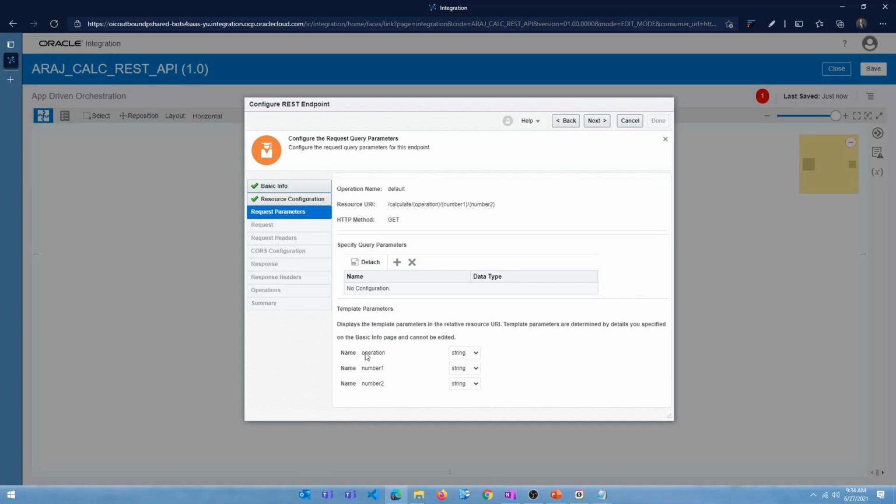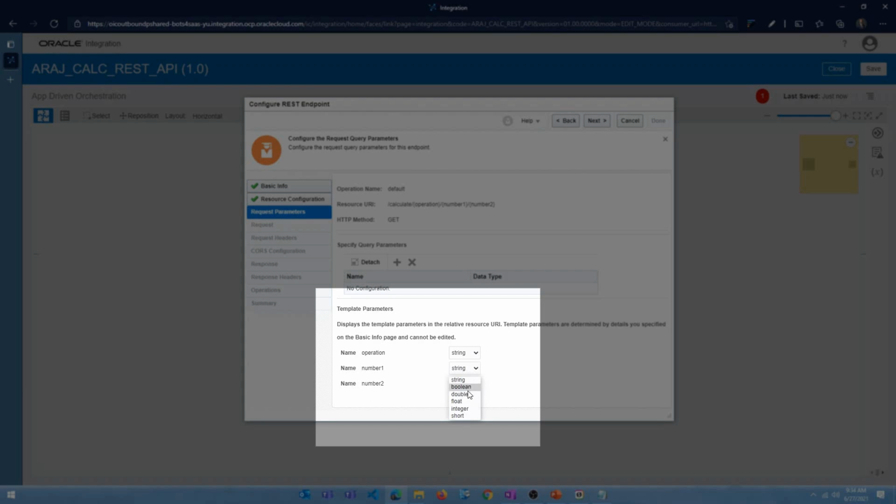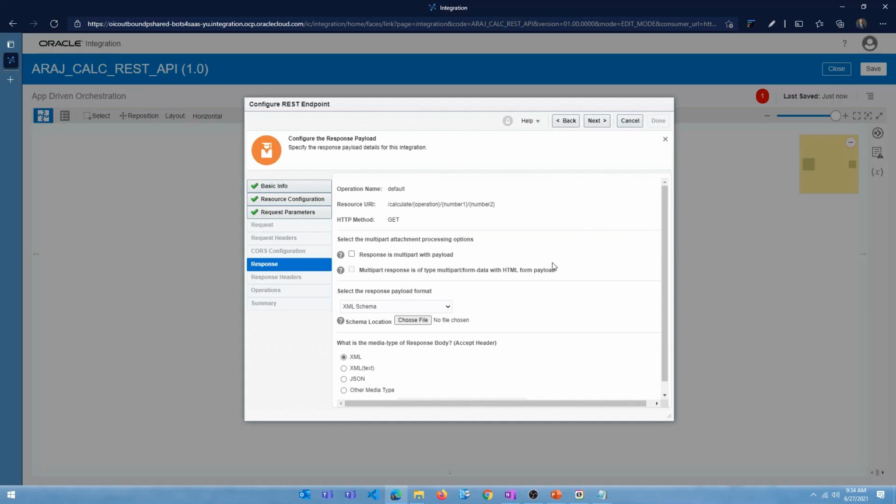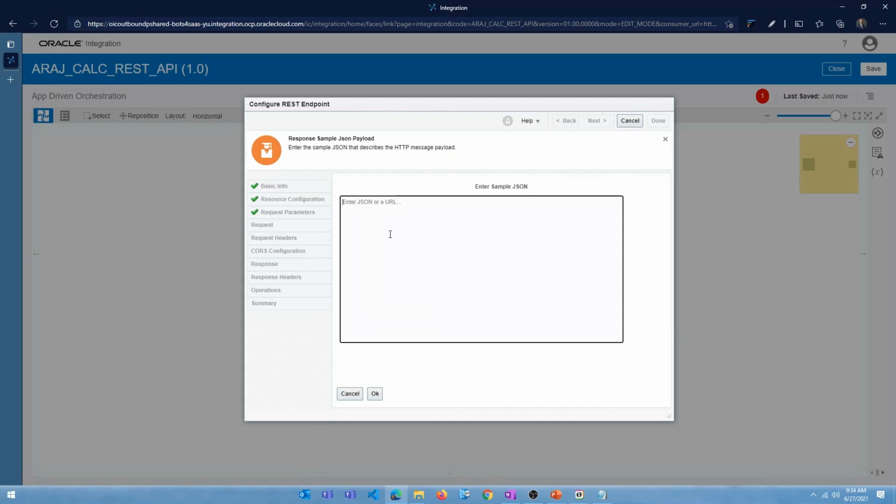And you can see that OIC has already created three different template parameters and assigned the default data types. Operation string is fine. Number one, I'm going to change to integer. Number two, I'm going to change to integer. That's all we need to do here. And click next. All right, here, I'm going to change the response payload format to JSON. And if you have a JSON format already on your desktop, you can upload that into the system using this choose file option. I'm just going to specify that manually.